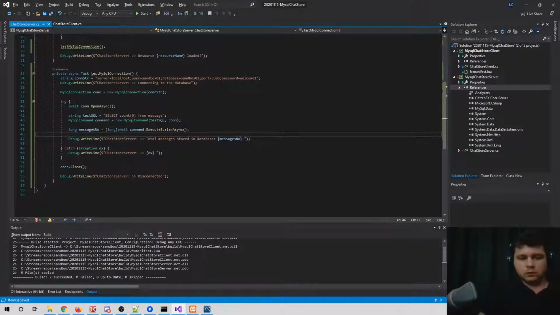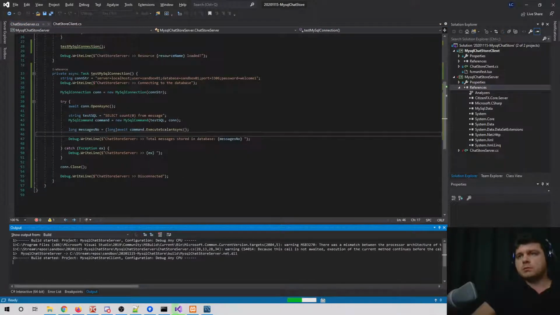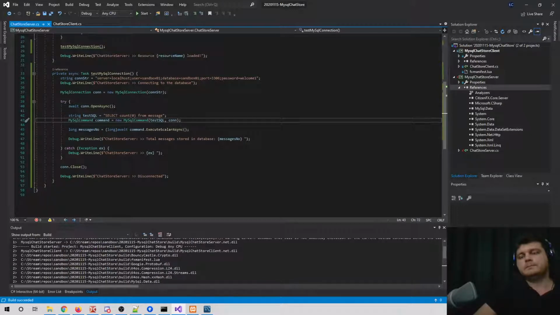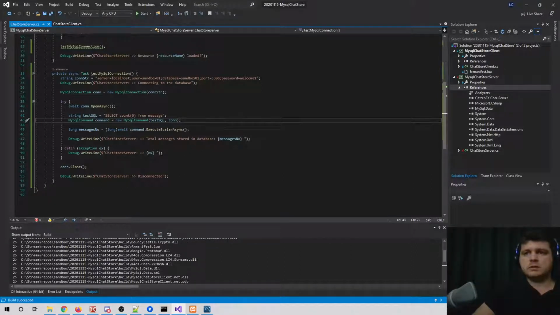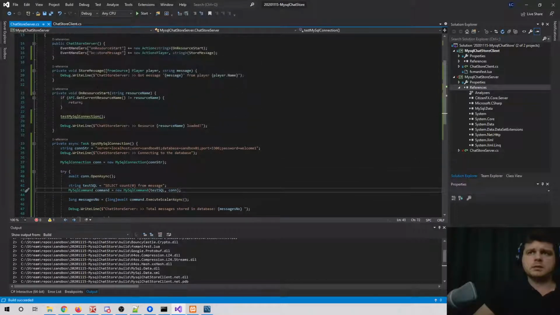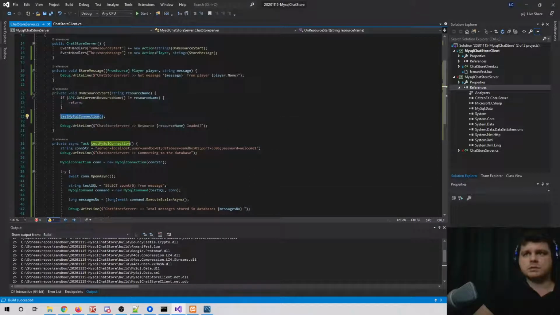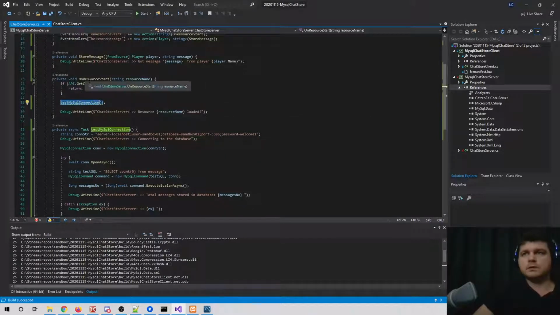Okay, guys, I think that's all. We're ready to make a test. I have just rebuilt the solution. As you can see, there are more files which were put to the output folder. All of them are associated with this MySQL data reference, the dependency of it. So as you can see, I run the test MySQL connection in my resource start method.